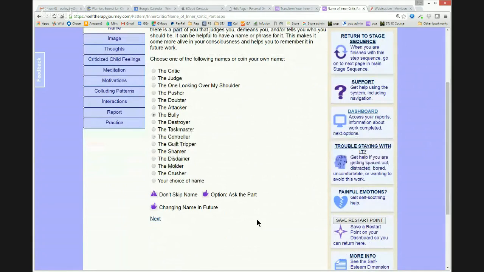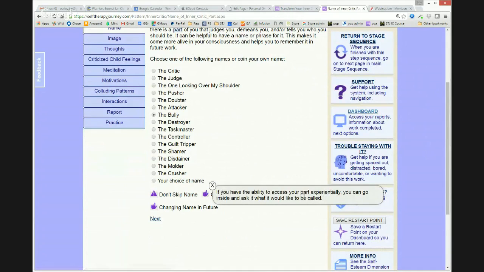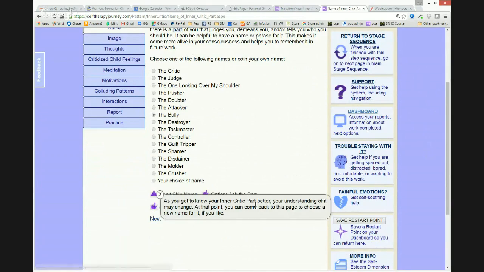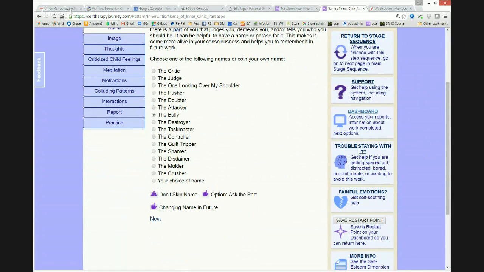If you actually know enough IFS to go inside and ask your inner critic part what it would like to be called, you can do that. This explains that here. And this also explains that you can change the name of your inner critic part at any time in the future. You just come back to this page and click something different. Okay, so now we've done that.